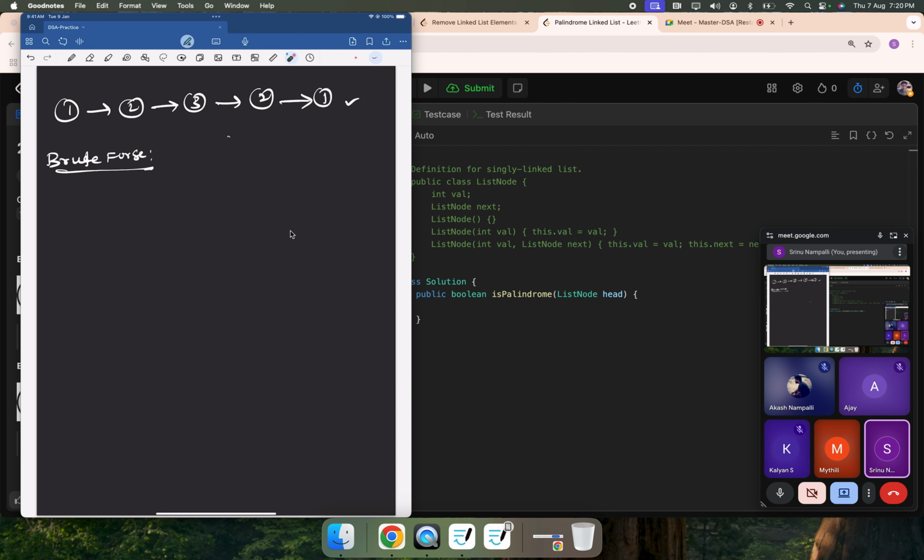Clear, Ajay, Maithili, Kalyan, Akash. Half clear, Shinu. I think this part we need to practice a little bit. The solution, like overall concept is clear. Like what exactly we are doing, that is clear. But when it comes to code, I think we need to do it by ourselves once to be 100% confident.